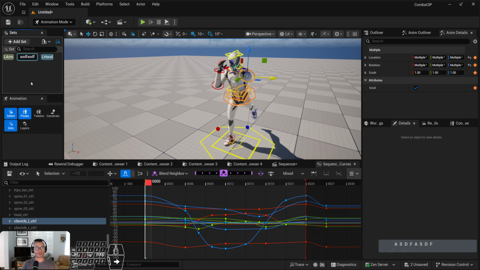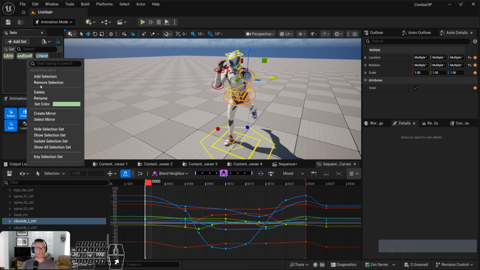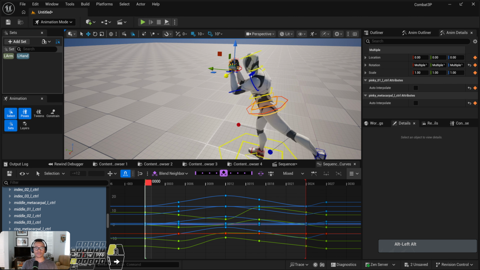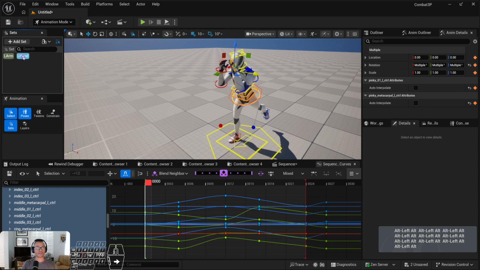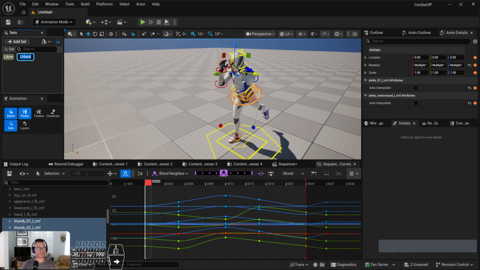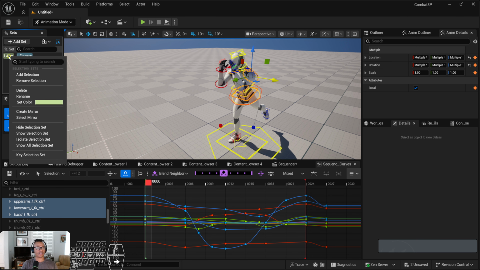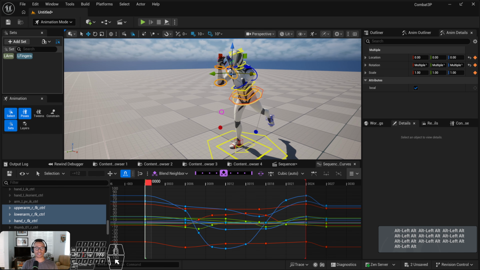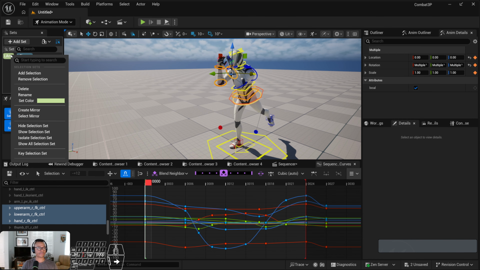We can name that whatever we want. Delete that one because we already have that set that's here. We have the fingers here. That should probably just be renamed fingers. Left fingers, left arm. Then we can right click on that and we can say select mirror. That's nice. So we can select it that way.